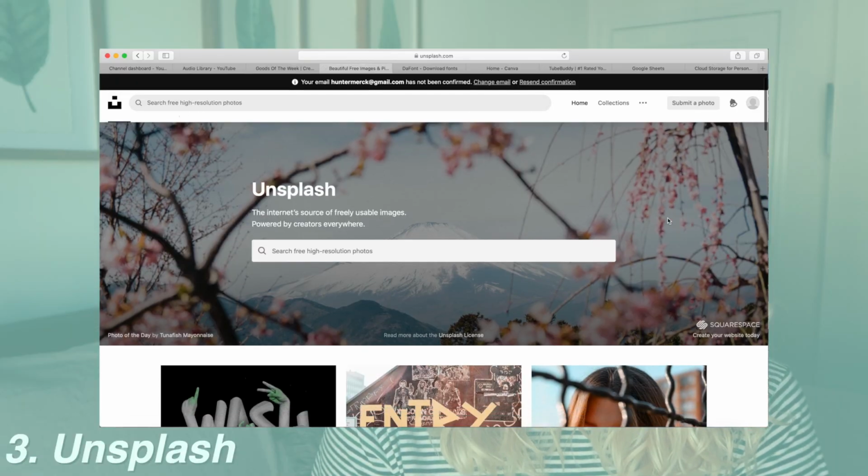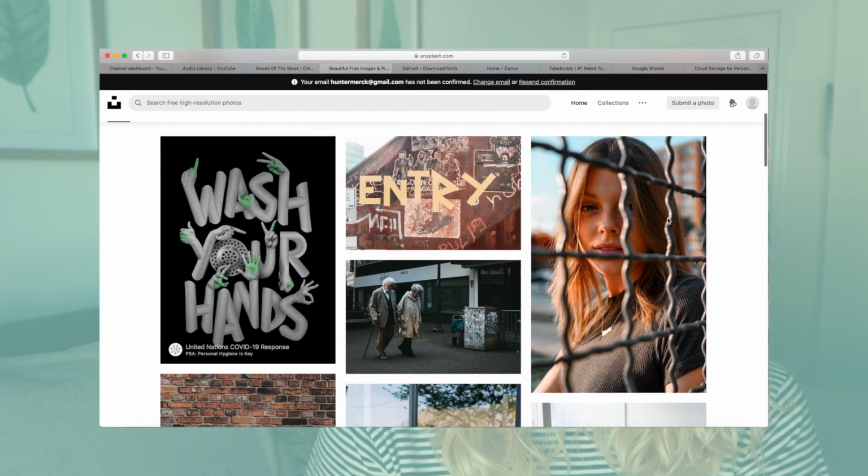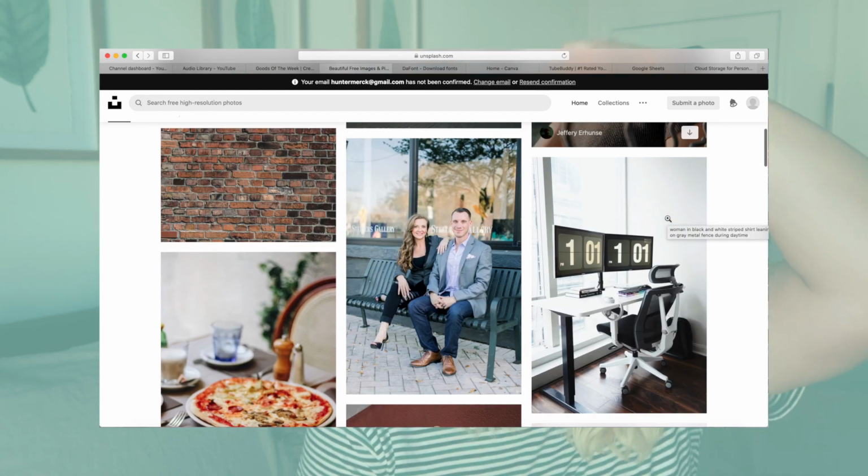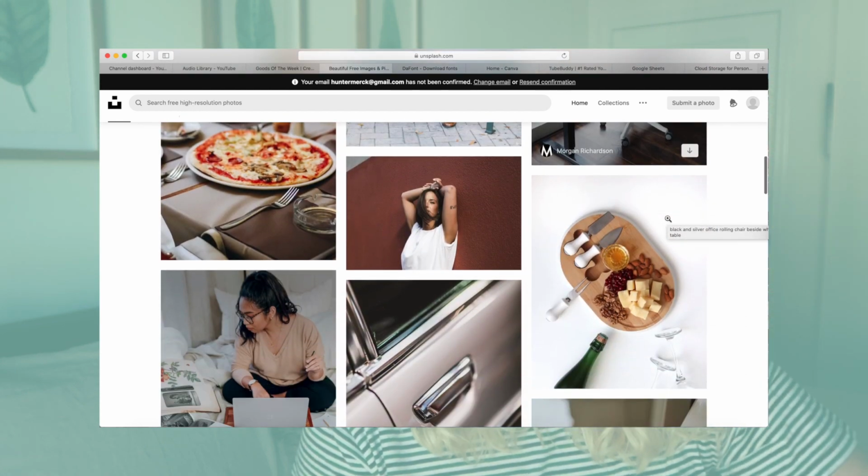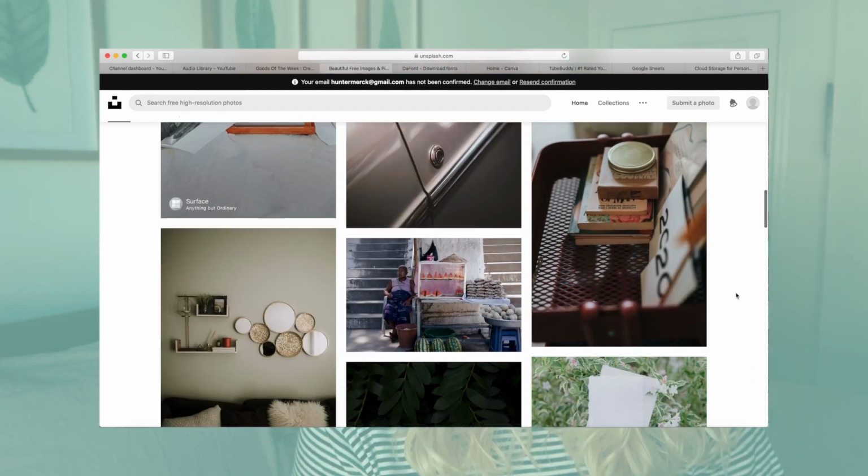My next option is Unsplash, and Unsplash is another one that's not necessarily for new YouTubers or anything like that, but if you are needing background photos, or you want to put words on something, or you need a photo for literally anything under the sun, they have so many photos on there, and they're all completely free.